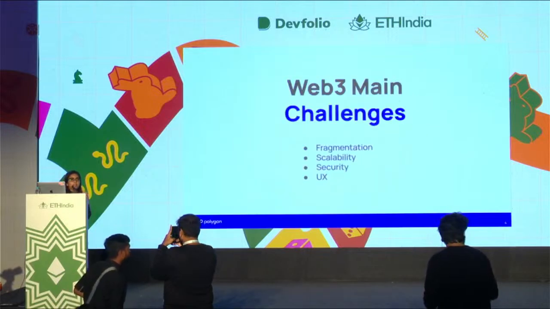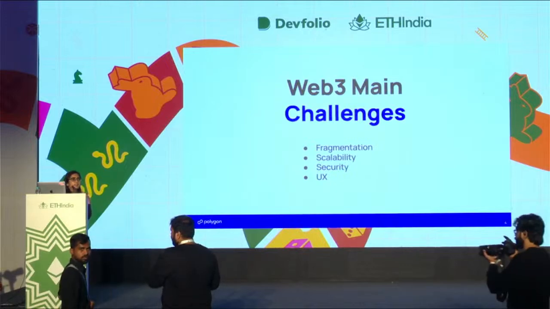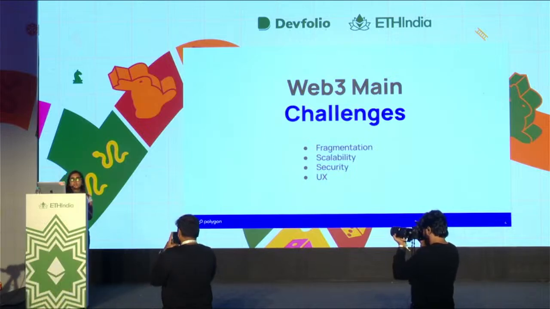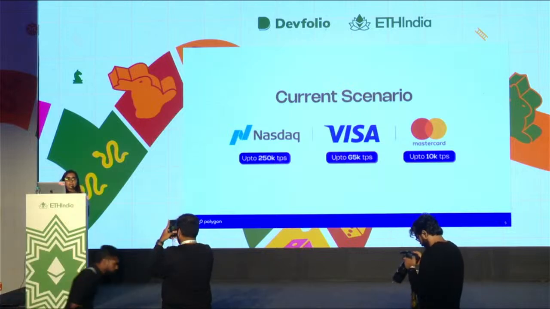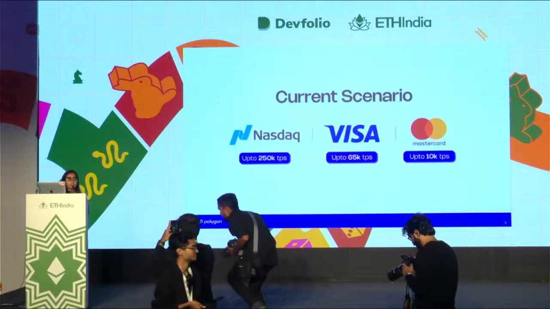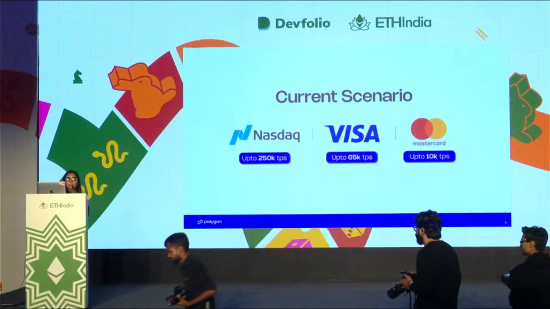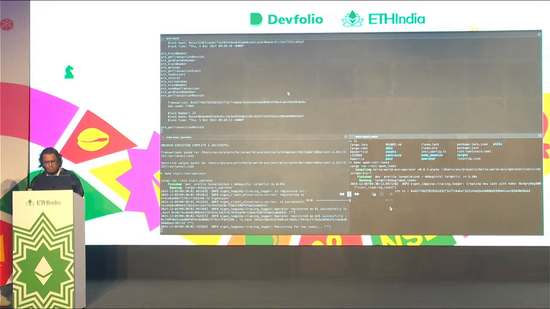Even in the Web3 world, we face the same sort of challenges. Everything in Web3 is fragmented. We have scalability issues, we have security issues, and obviously we have UX issues. Now, how are we going around to solve it? The current scenario is that we can't beat the NASDAQ. Obviously, we want anything in Web3 to be as big as in the Web2 world, because Web2 took over Web1, and we want Web3 to take over Web2 as well.